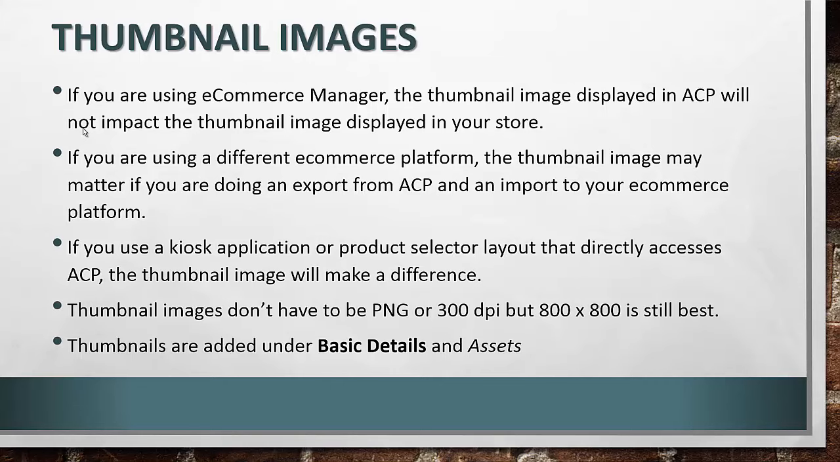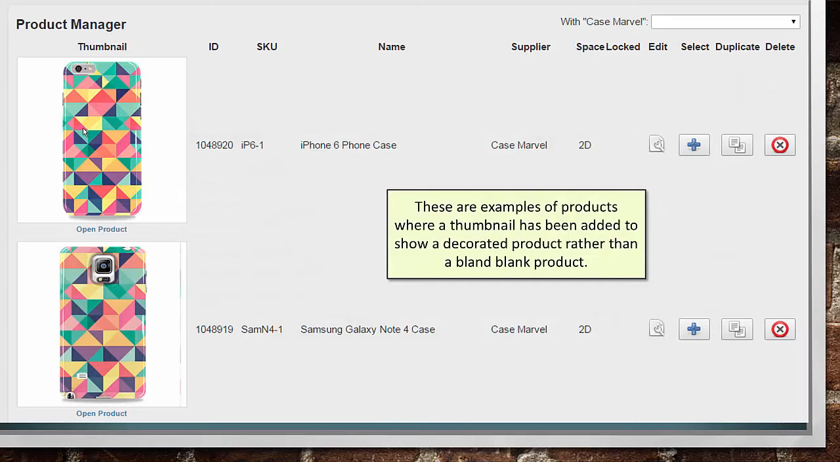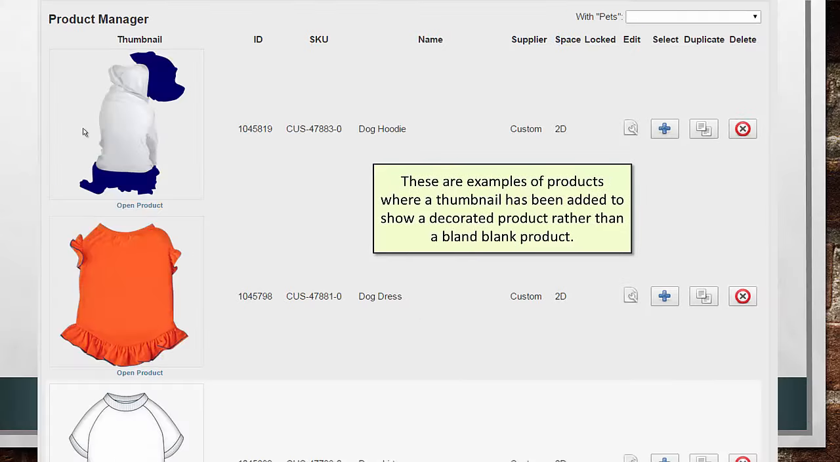If you use a kiosk application or product selector layout that directly accesses ACP, the thumbnail image will make a difference. Thumbnail images don't have to be PNG or 300 dpi, but we would still recommend 800 by 800. Thumbnails are added under that basic detail screen and assets. These are examples of products where a thumbnail has been added to show a decorated product rather than a blank product.